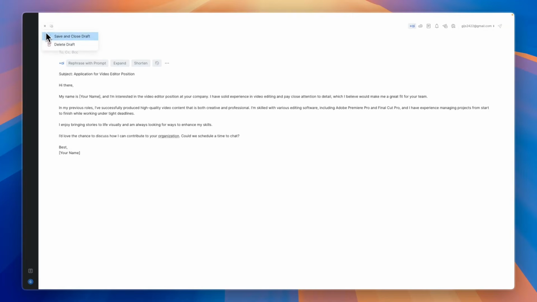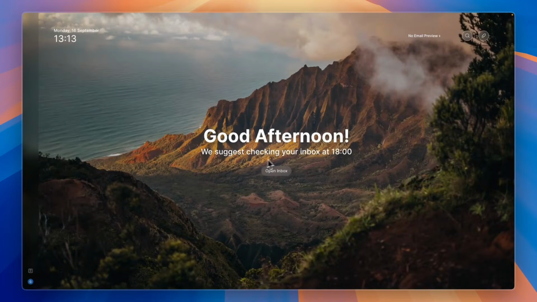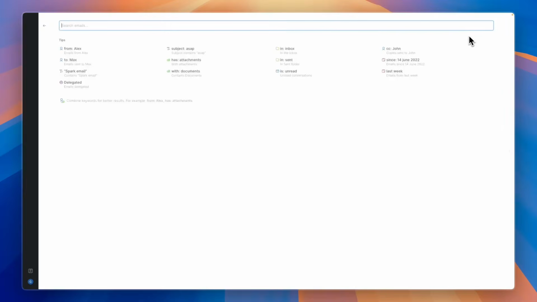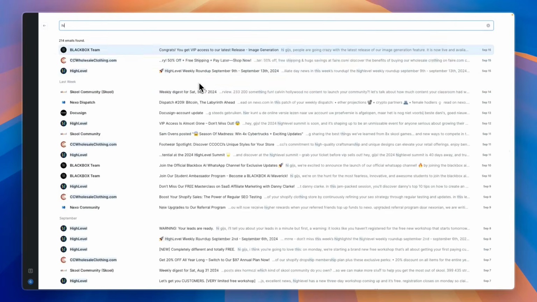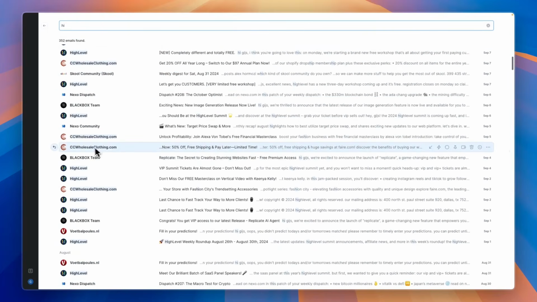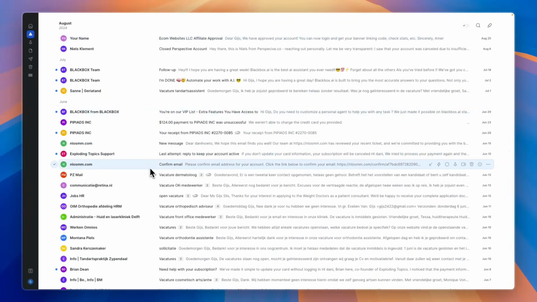Now from the home screen right here, you will see something that is pretty nice. They will say, we suggest checking your inbox at this time. So for me right now it's 6 p.m. So that means that usually at 6 p.m. all my emails for the day will be in, and that's probably for me then the best time to actually check my email inbox. Now you can also search your entire inbox for any kind of keyword or a sender by clicking on the search icon right there. And then you can just search for something, for example, type hi, then you will see every single email here that says hi.